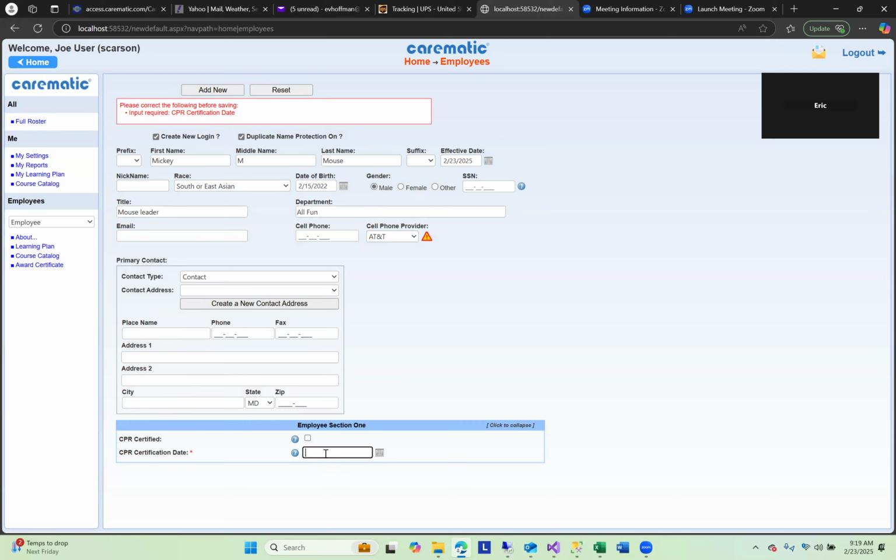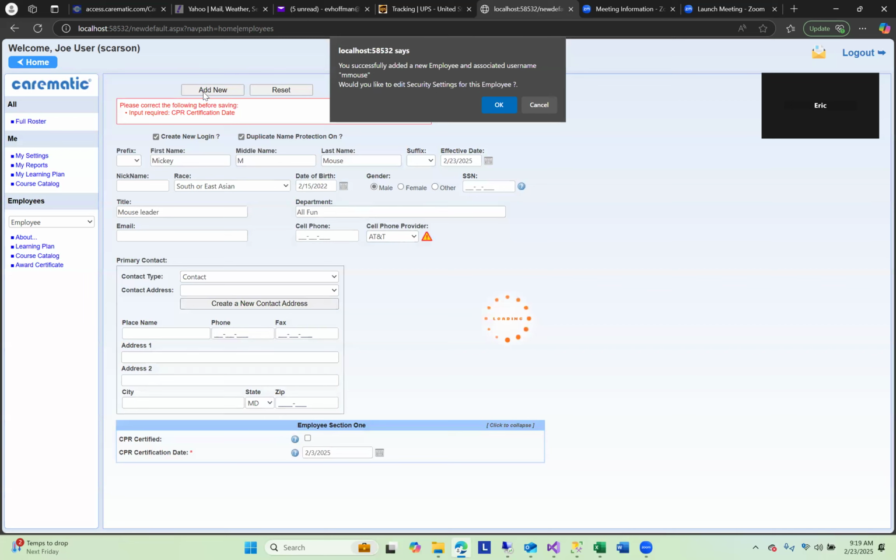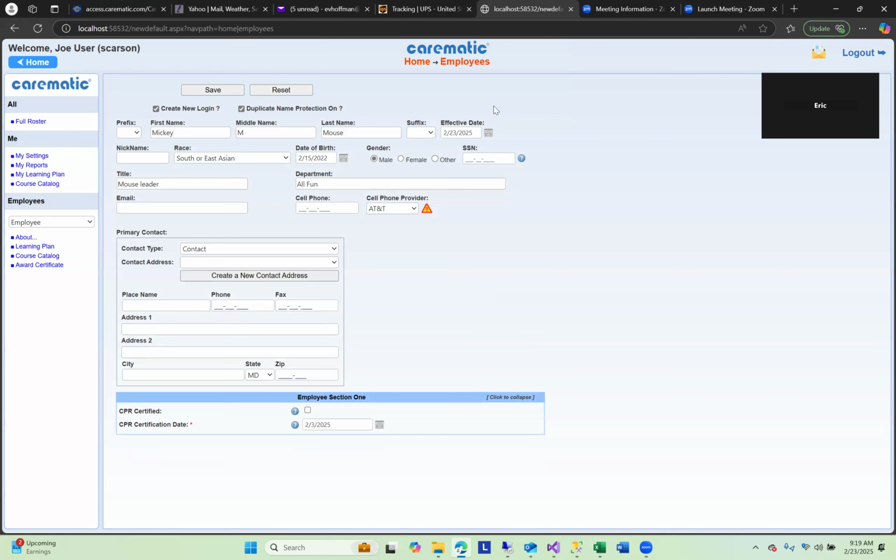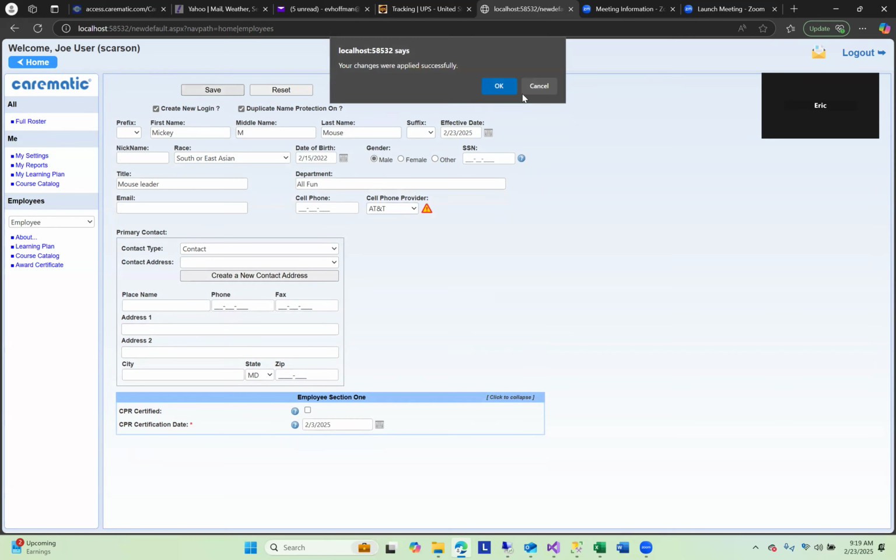Okay, that's required, just because I have added that in as a required field. So I'm going to go ahead and put that in, February the 3rd, and I'm going to say add new. Okay. Now, an important thing here, you successfully added the employee. Would you like to edit the security settings? You're going to want to say okay, because what you're going to want to do with this is say save.